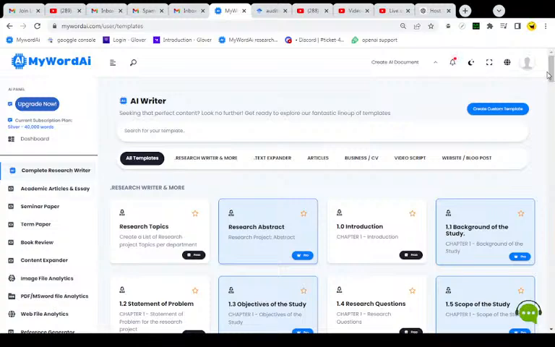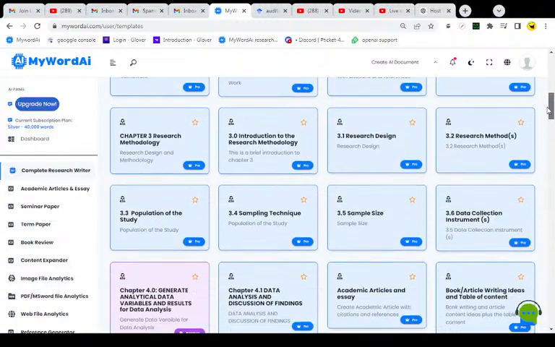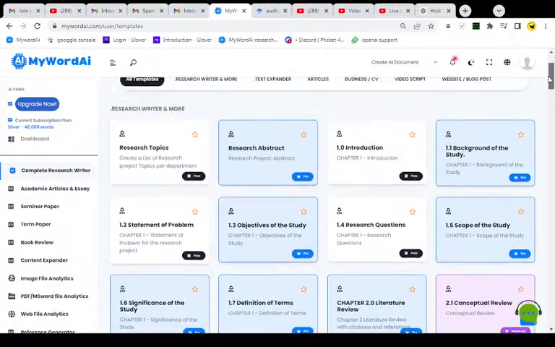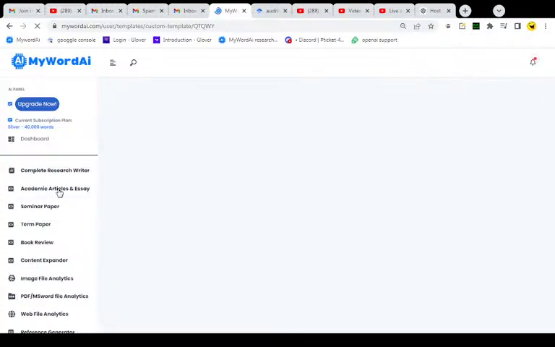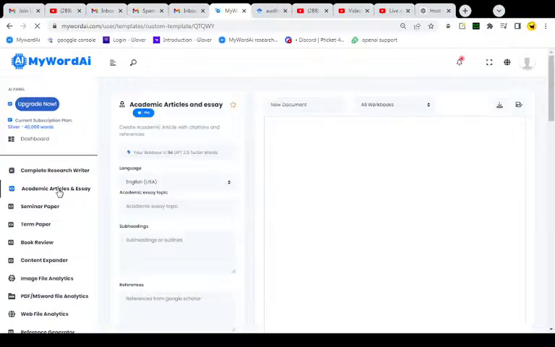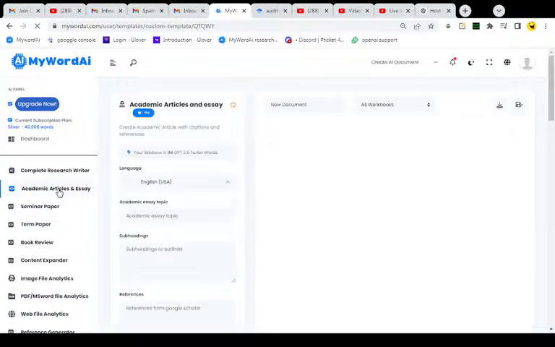So this MyWordAI is the most complete AI application for research writing from your chapter 1 to the end, as you can see. So I'm going to be doing an academic article. Okay, I've clicked it open. Please follow me clearly. One point I would like to make is that when writing with MyWordAI, just keep writing. You can use the content expander to expand your in-text paragraph. This is it here. You can use this content expander.